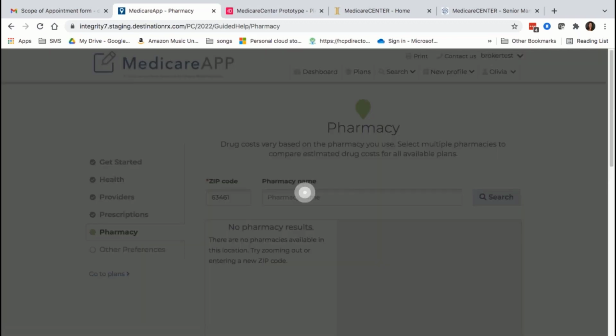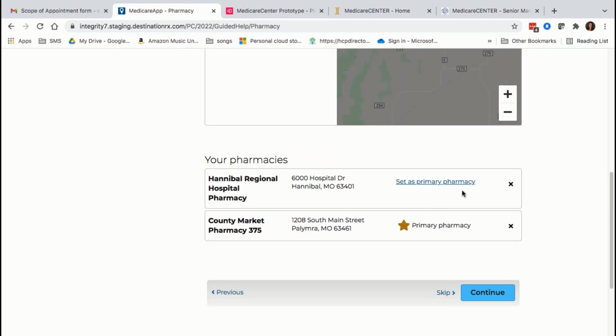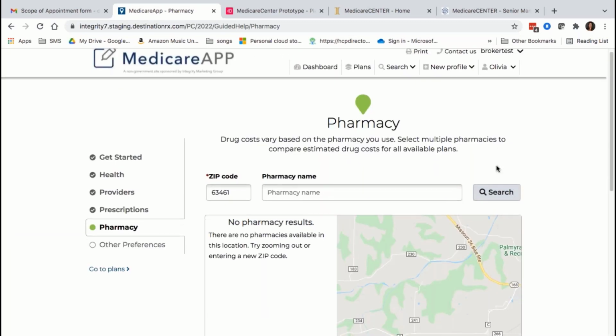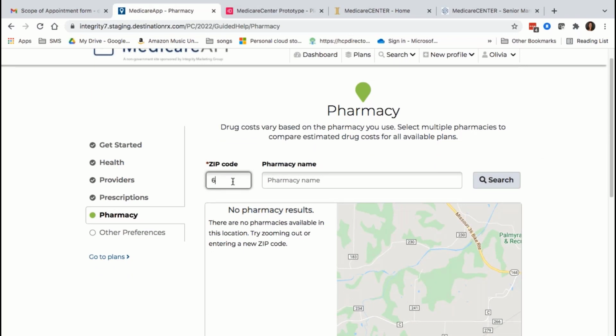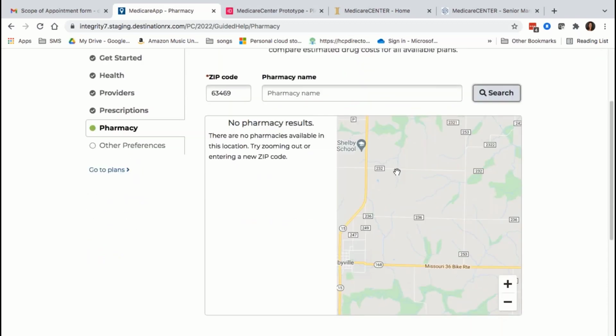Next is the pharmacy portion. Again, they can come down here, and I'm in Hannibal here, so let me get rid of my Hannibal ones. Of course, let's go to 63469. Search, see what's available in that area. It says no pharmacy results. Oh, that's because I'm in Shelbyville there. 65201.